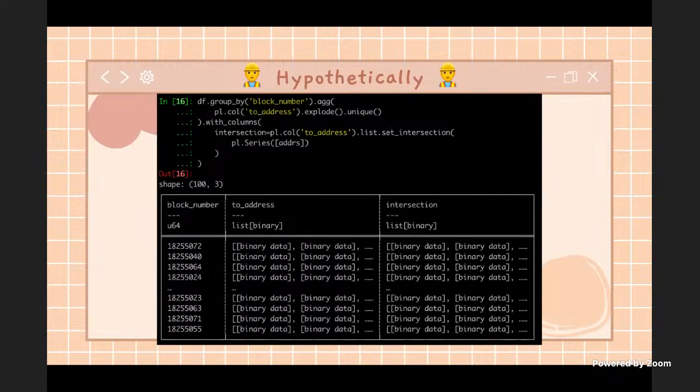In this example, you can even do intersections between lists. I'm grouping the transactions by the block number, and then I'm calculating the unique addresses within the block, and then I'm trying to find the intersection between the addresses between the block numbers, which is kind of cool. I can see that some addresses have more collisions than others, which is probably like CEX or DEX transactions.